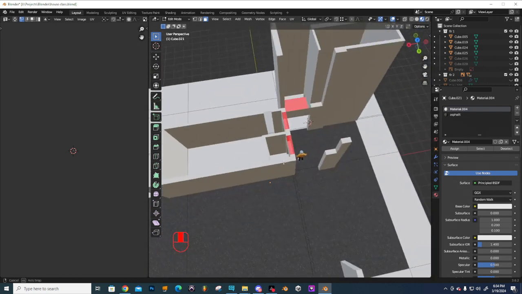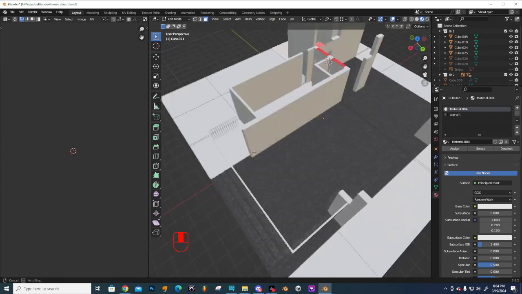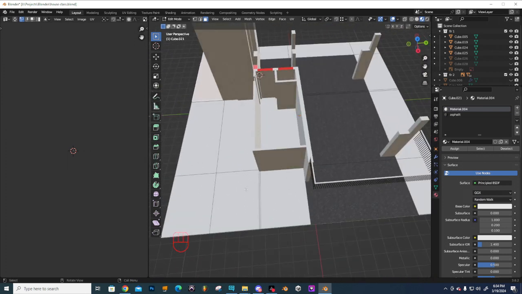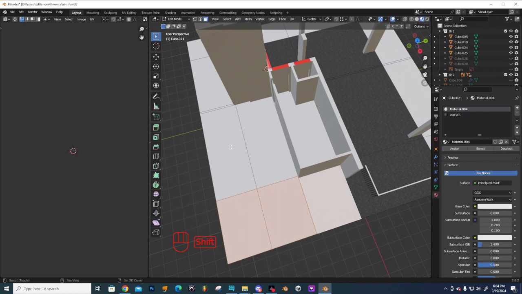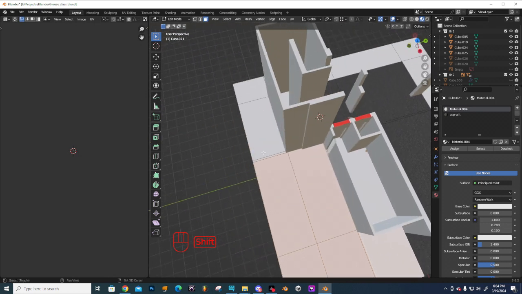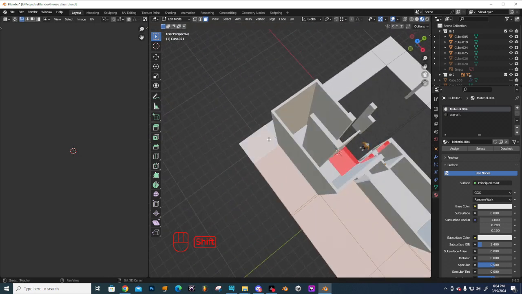All right, so next, let's grab some grass. Okay, so you don't necessarily have to select each texture one by one. You can drag your select box to select multiple ones, and then hold shift, and then drag your box to select around.